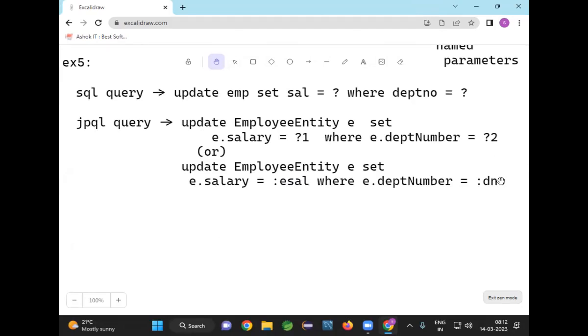Otherwise, you can write colon X1, colon X2. X1 and X2 are called named parameters. So you can write either index parameters or named parameters. Are you able to get my point? Okay, got the concept clearly? Excellent. So we have SQL query and JPQL query, both. This is example 5. Like this, you can write update query.